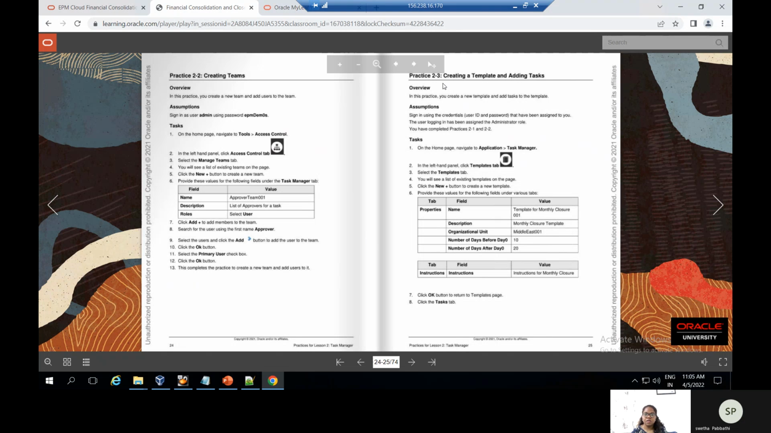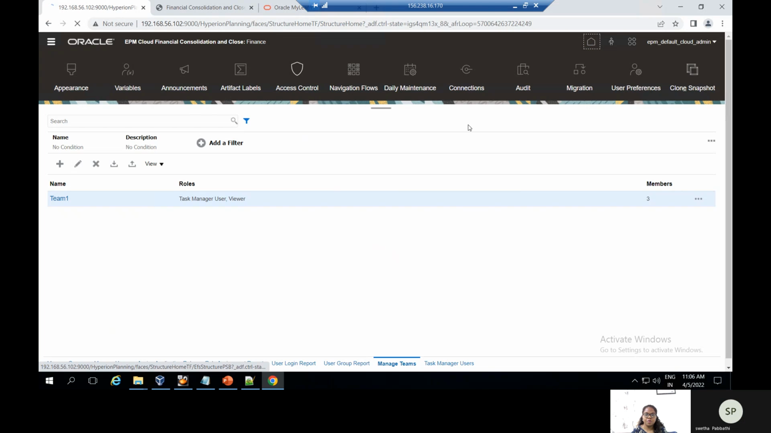Now we'll come to practice 2-3, creating templates and adding tasks. Here we can see that for creating templates, click on the home page, Task Manager, and the Templates tab. Here we will create a new task, and then click OK to return to the task page.